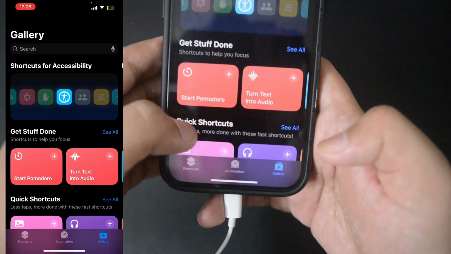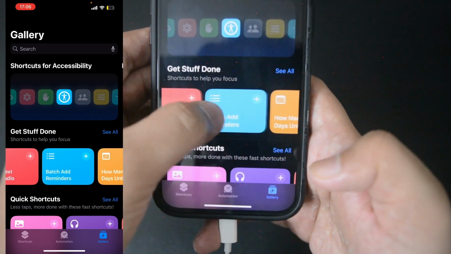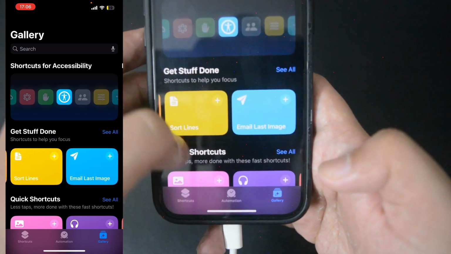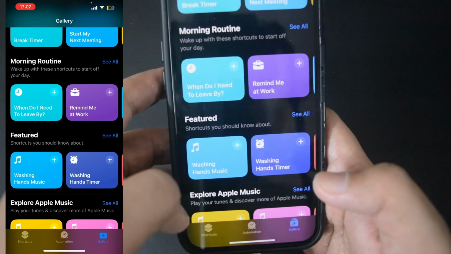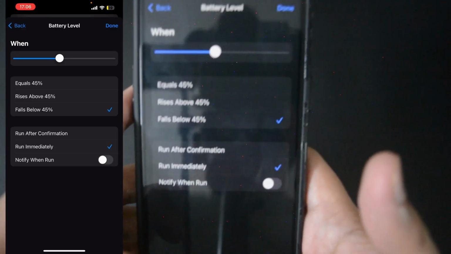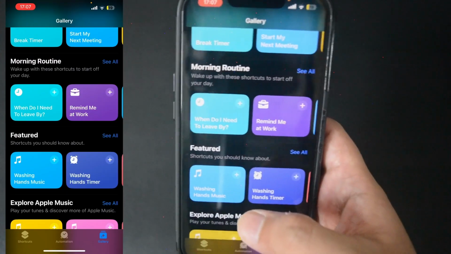And if you come to the gallery section here, you can see a lot of pre-built shortcuts available here. Shortcuts is definitely one of the features that I really like on iPhone. So just explore the app. I think it can be really helpful. Let's move on to the next one.